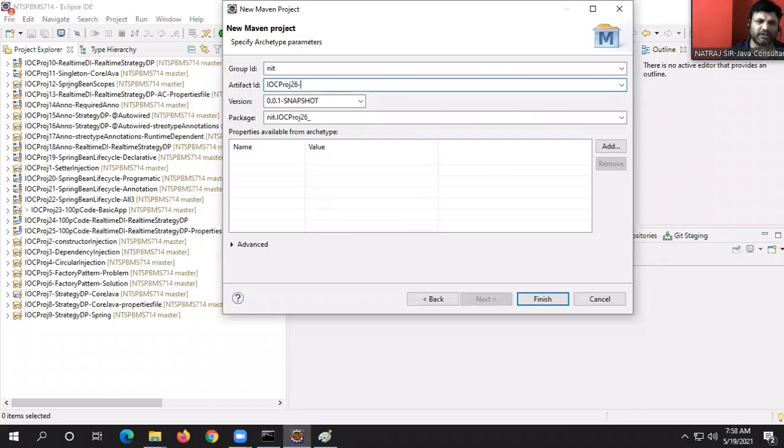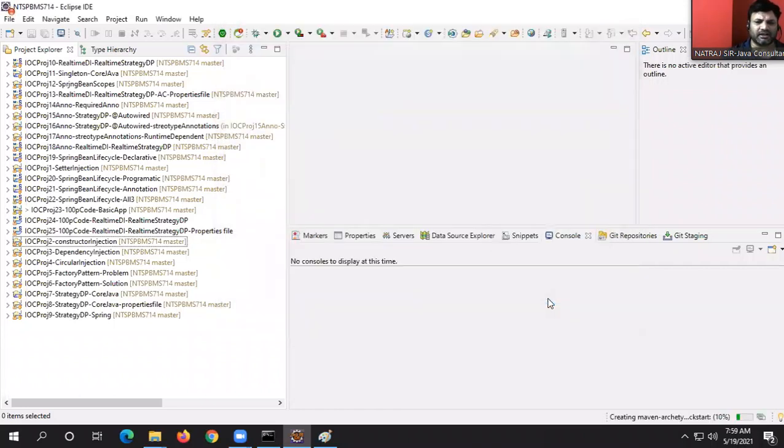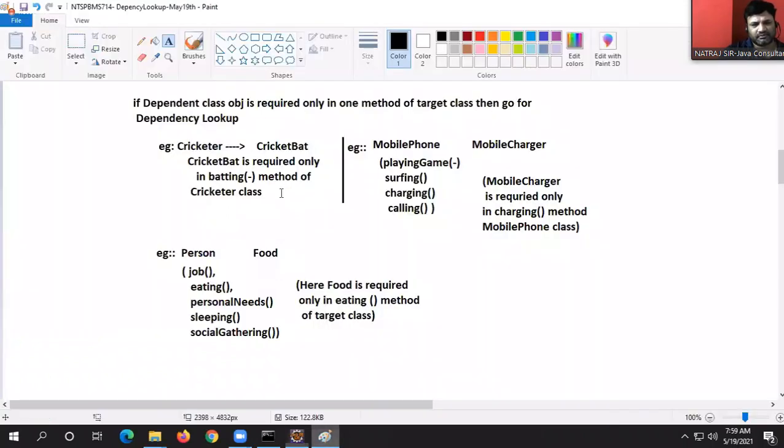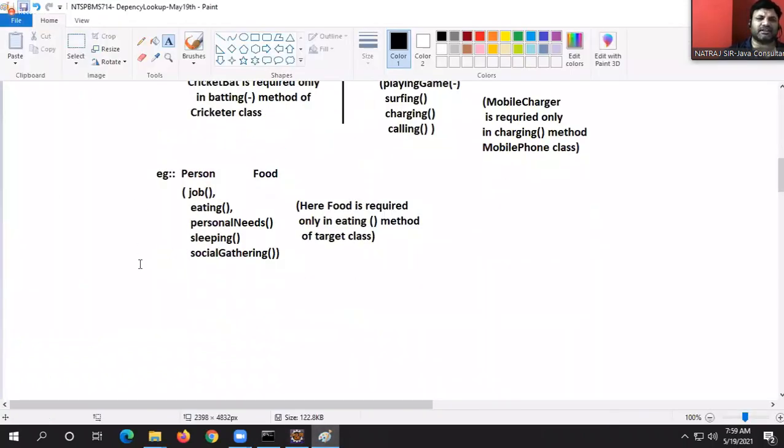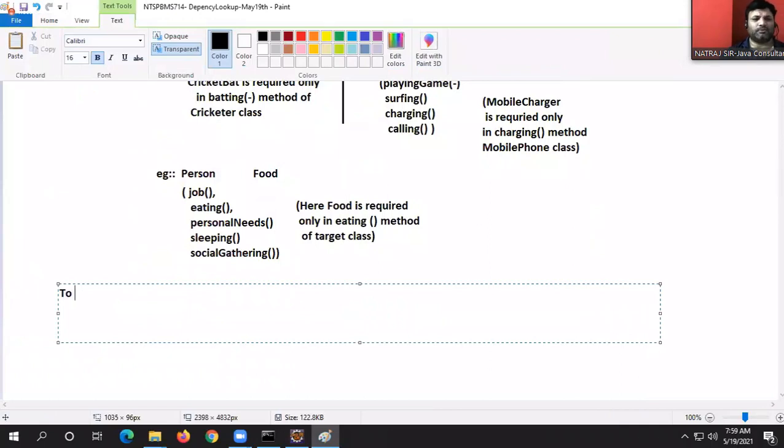IOC proj 26. Declarative approach and the XML approach. What is traditional dependency lookup? Traditional dependency lookup. Package com.nt.test.